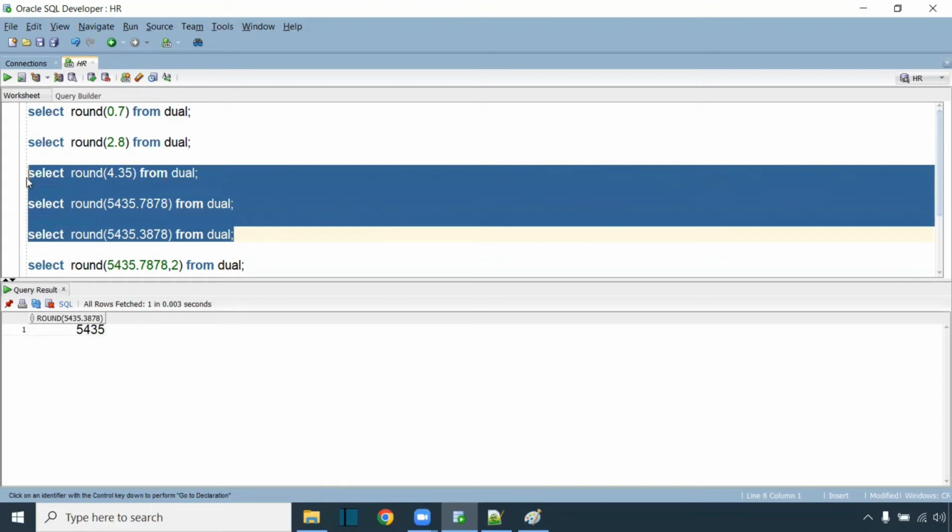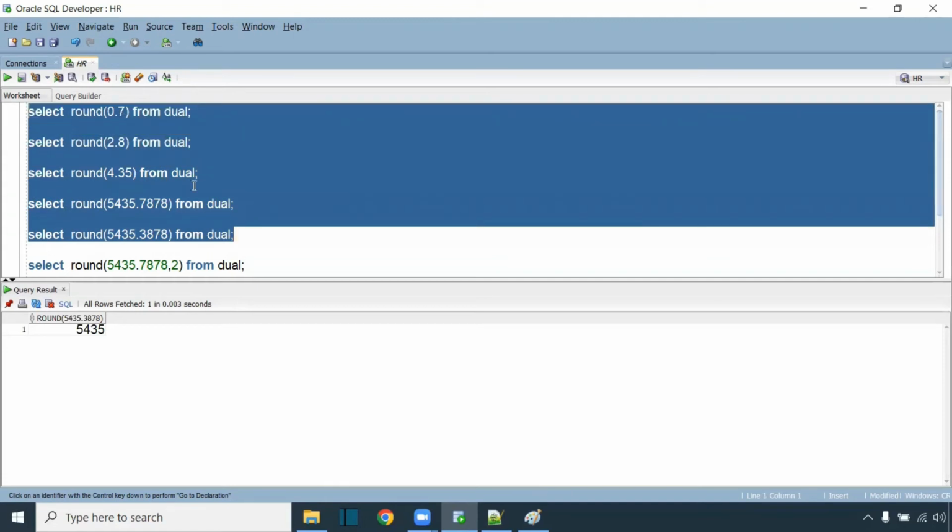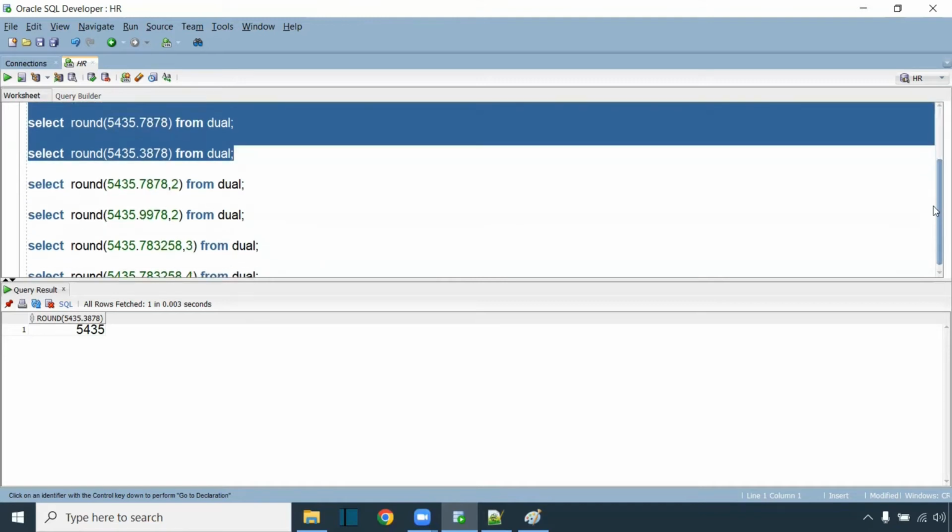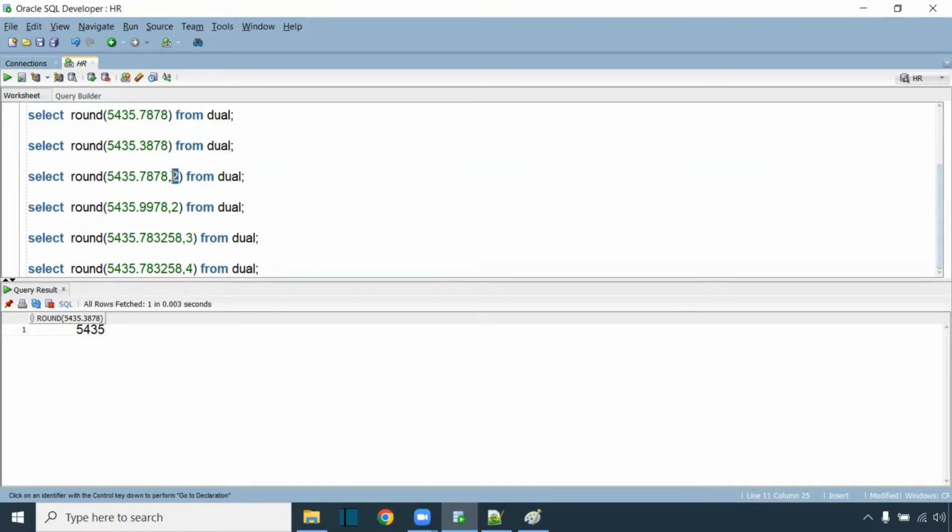So up to now we have seen only one argument, right? Round function, we have seen only one argument. If it has any decimal value, we can go with 2 arguments also. I want 2 decimal points. 2 means right hand side, decimal point 2 right hand side, -2 means decimal point this way. See here, 0.78, 2 decimal points.